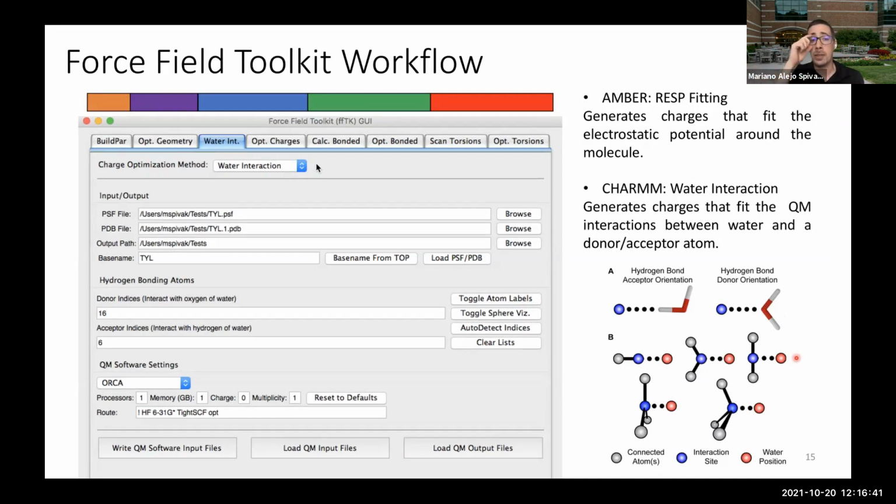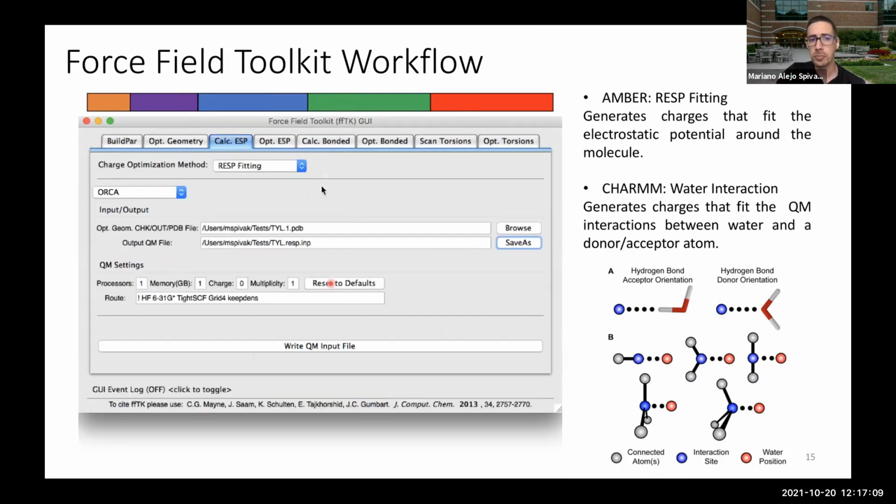Okay, so basically, FFTK allows you to do either of those. In the tutorials, and for the CHARMM force field, we suggest you do the water interaction, which is a little bit more cumbersome because you need to generate many more files and run many more calculations, but it's not that complicated once you understand. Okay, so that's how you select the optimization method.